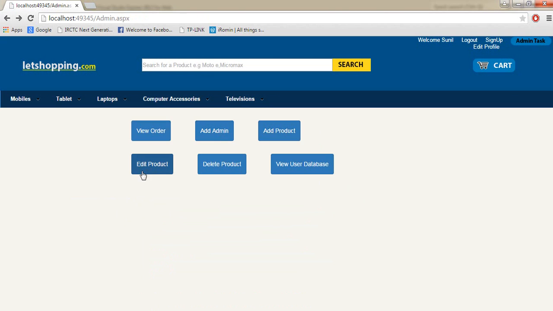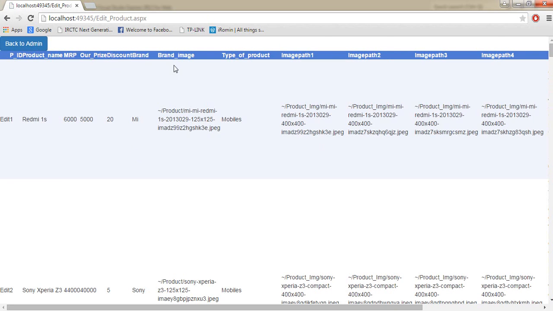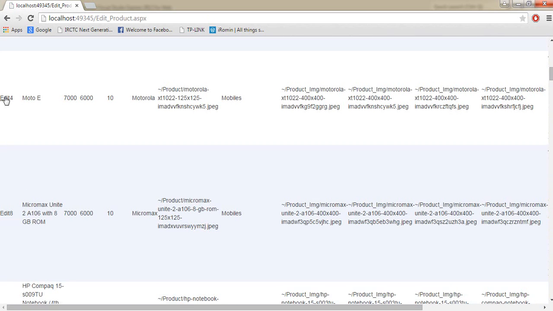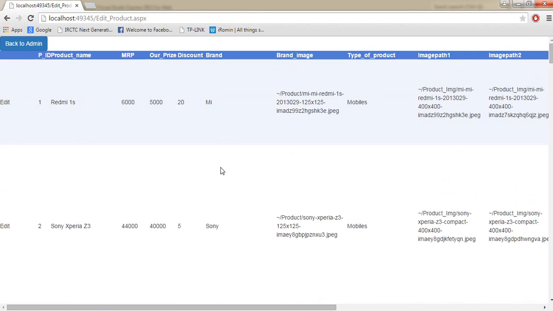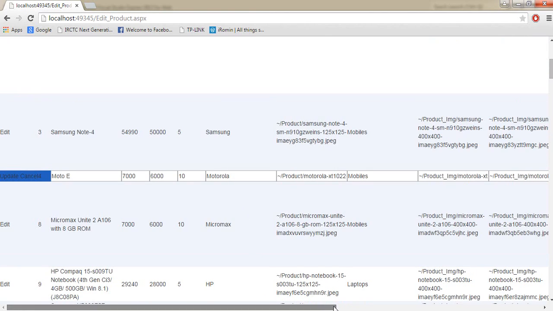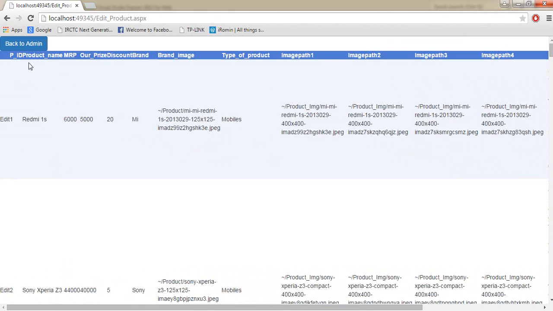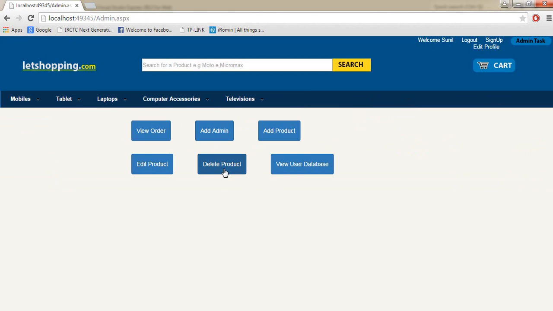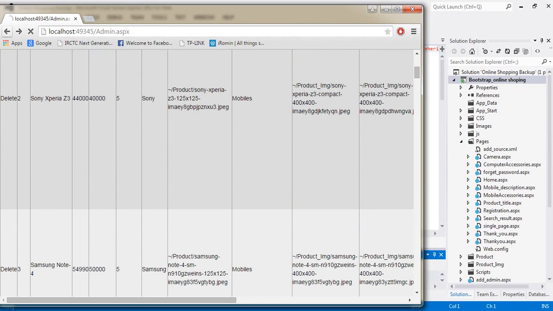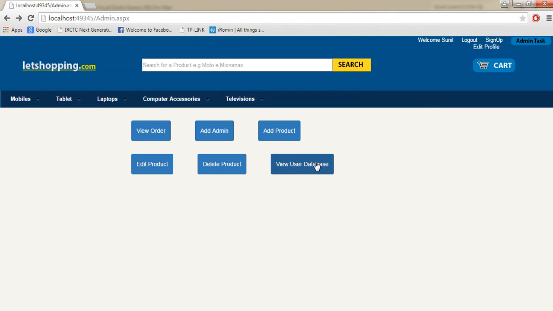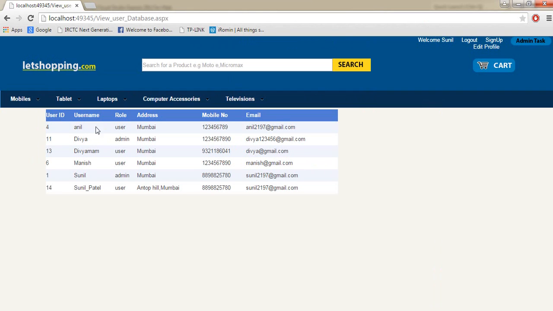We can also edit the product. You can see that this is a grid view, a control grid view. When you click the edit button, you can edit any kind of thing like MRP, our price or discount, whatever you want. You can edit from here, cancel, and go back to the admin console. You can delete a product as well if you want to delete any product from the database. And if you want to view the user database, you can also view it.